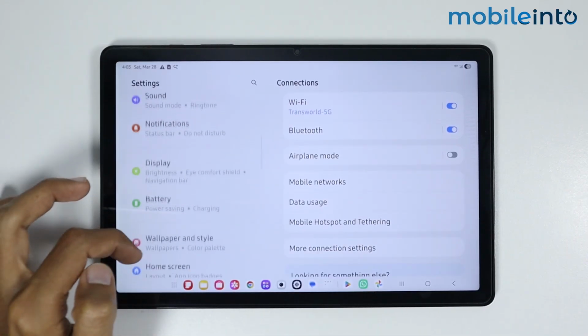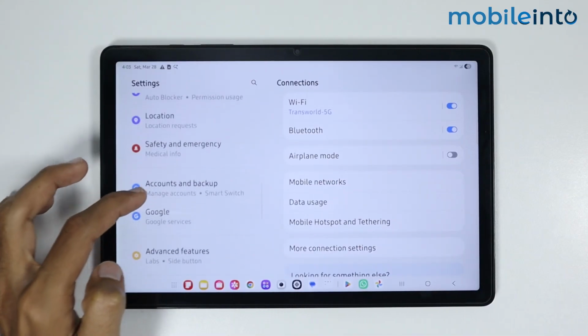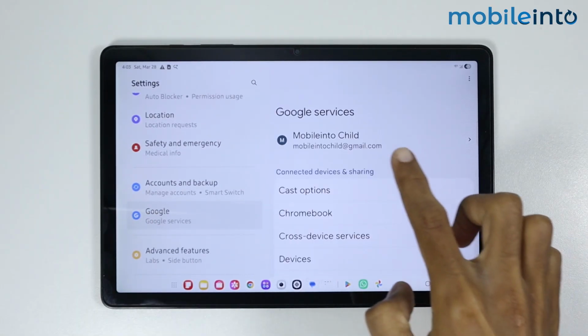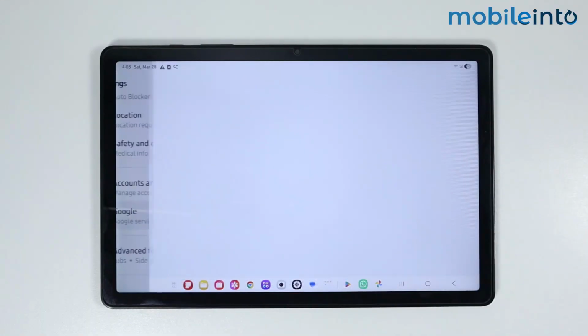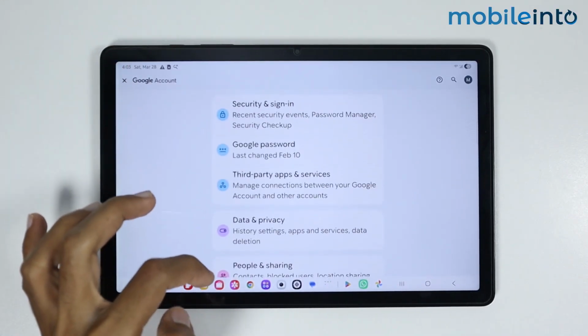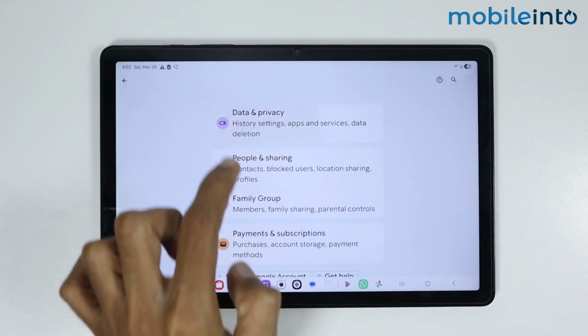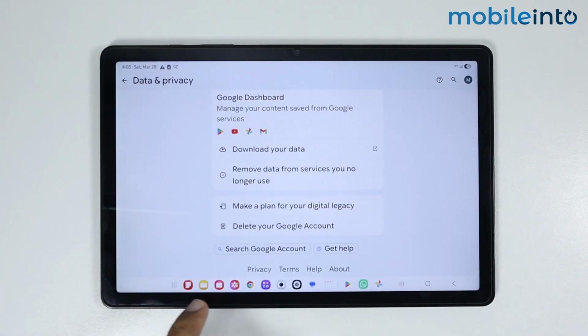Under Settings, just scroll down and tap on Google. From here, just tap on your Gmail ID and select Manage your Google account. On this page, just scroll down and tap on Data and Privacy. At the bottom of the page, you will find the option of Delete your Google account.